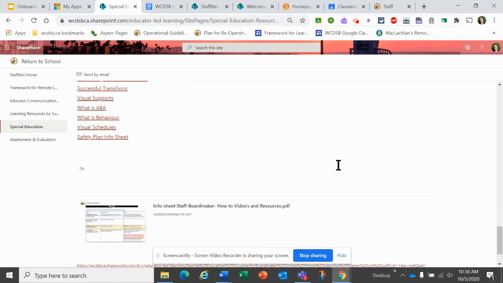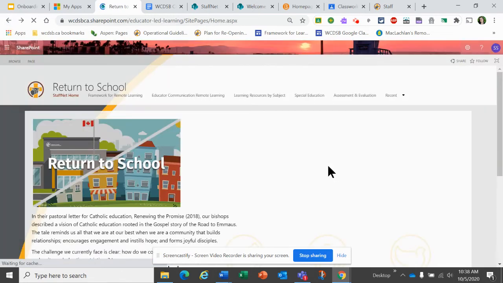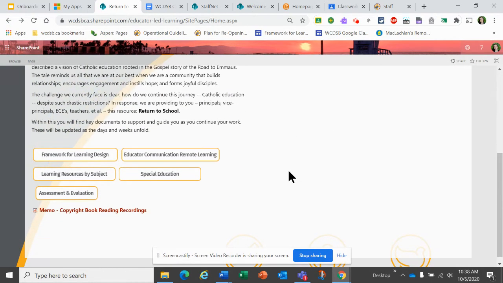So I just want you to have a sense of how extensive this particular area is of our return to school framework. And then finally, the assessment and evaluation area houses memos and support resources related to assessment and evaluation, especially as it pertains to this school year. You'll need to make sure you check dates very carefully because there are different policies from the spring to now. So it's really important to keep up to date with that.